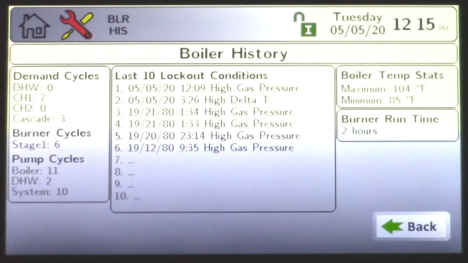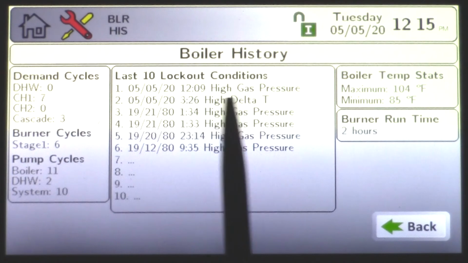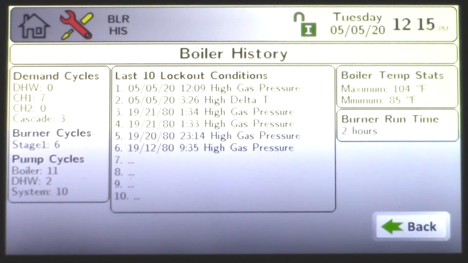Now the history, this is just information. For example, it's giving us demand cycles. This is a simulator, so we only have a few cycles on it. It'll give you burner cycles, pump cycles for your boiler, DHW, or system, lockout history. And again, this is just a simulator, but we have 6 lockouts. We'll store up to 10. And if you continue to have more lockouts, it'll drop the oldest one.